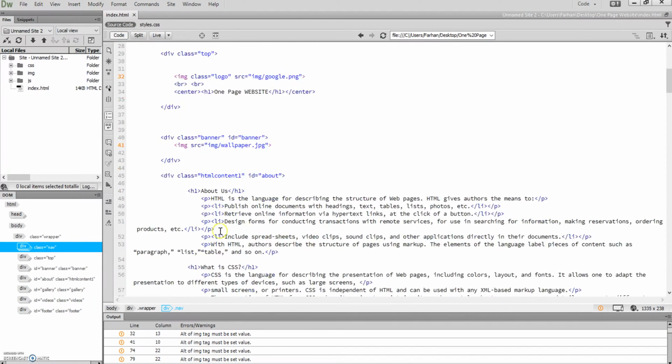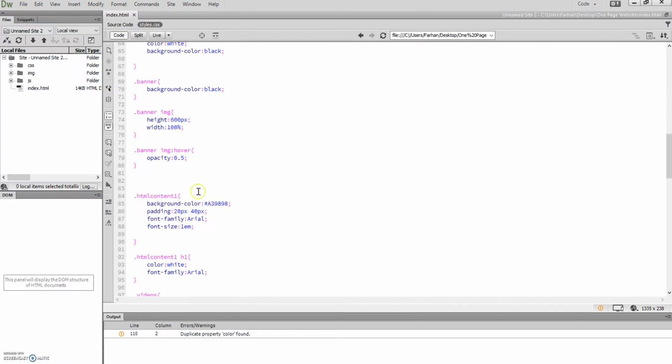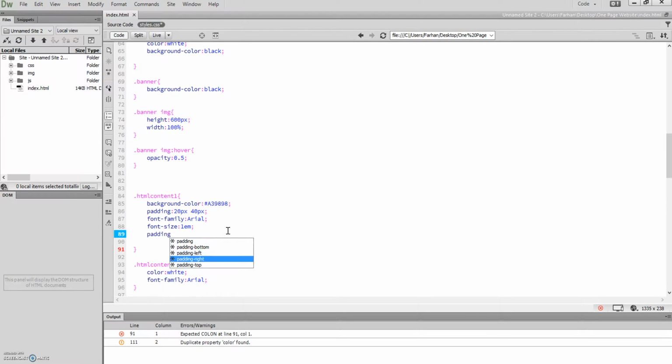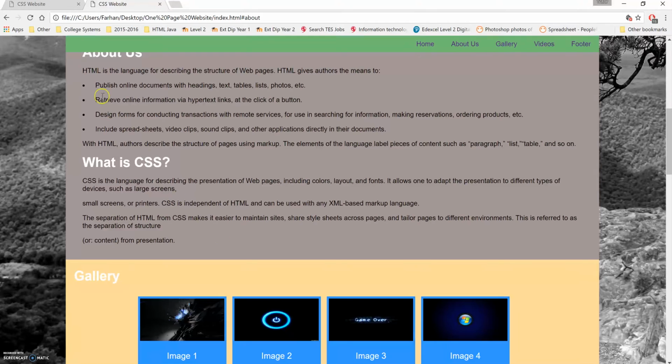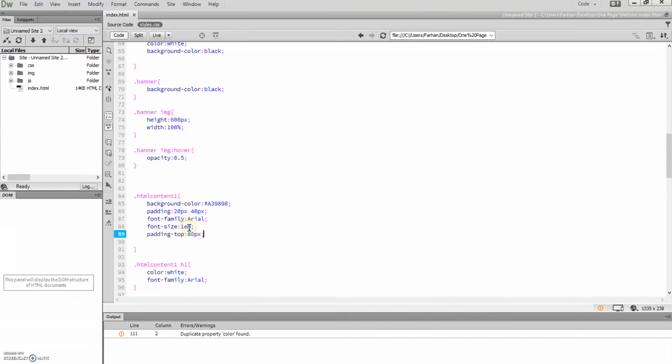To get rid of that, all we're going to do is, in each of our sections, starting with the first one, the About one, that's HTML content one, add some padding at the top. So padding-top. We're going to give it around 80 pixels. Let's try 80 pixels. If I refresh that, notice, excellent, that's moved down. 80 pixels might even be a bit too much. Let's go 60.